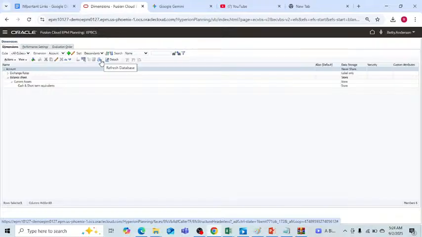I hope this session helps you to understand the different ways you can manage your application metadata. Choosing the right method for the task will save your time, reduce errors, as well as ensure your application remains a reliable tool.